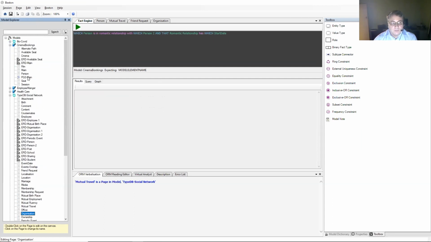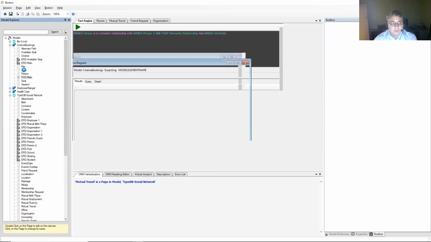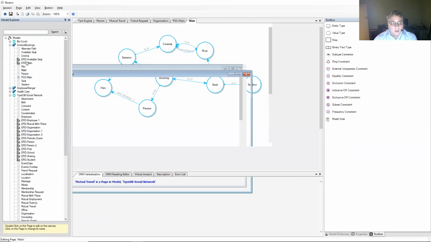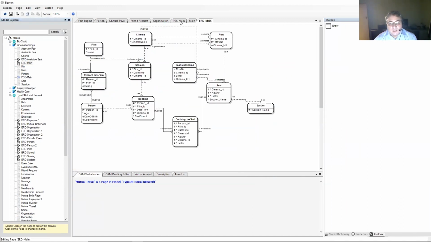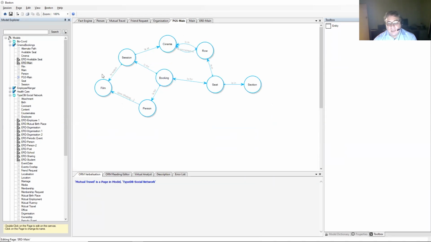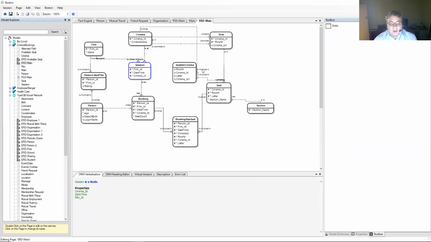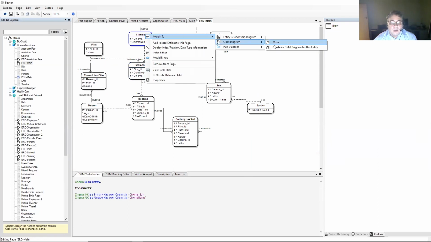So that's a brief overview of the core thesis of FactEngine and Boston. So just to recap, Boston allows you to view your database as a property graph schema or an entity relationship diagram or an object role model.